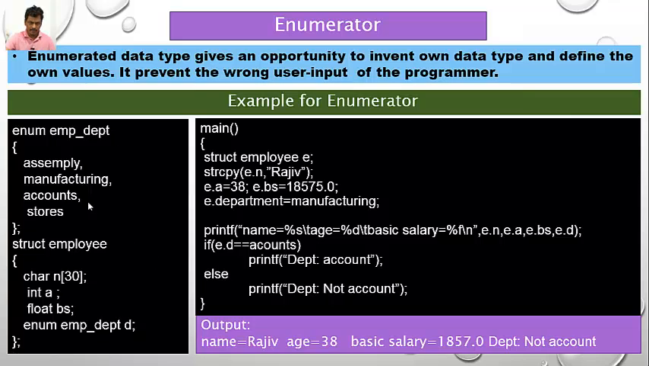But if we use an enumerator, we define the values. So only these values are accepted by the variable. Any one of the values is accepted by the enumerator variable. So D can store only one value from the 4.